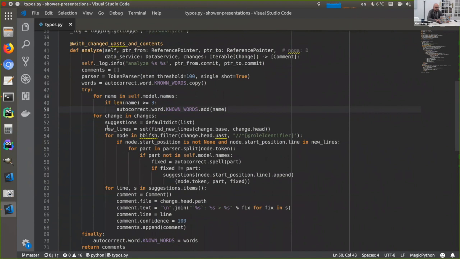We find the line numbers which are changed. Find new lines is a routine which is implemented in Lookout SDK-ML. We use it in many other places and other analyzers. It's generic, so it just takes the base file, the new file, compares them, and outputs the list of line numbers which are new. Also, you can find the numbers which are deleted. We don't need it here, we just need the numbers which are changed.